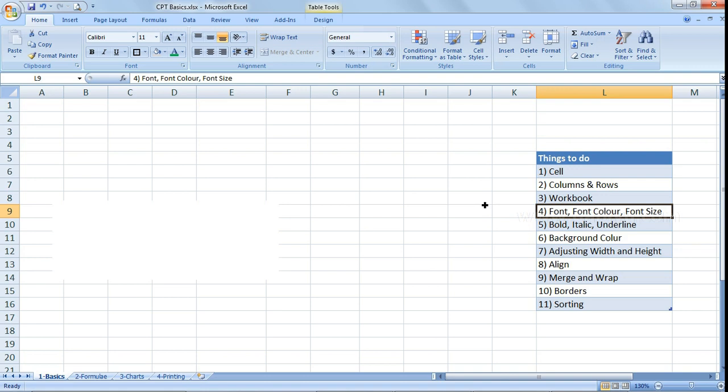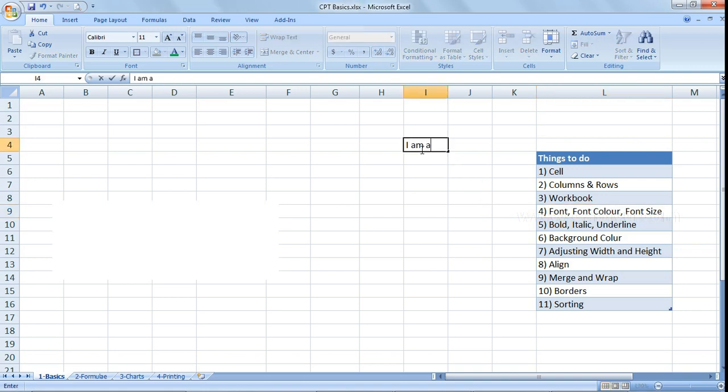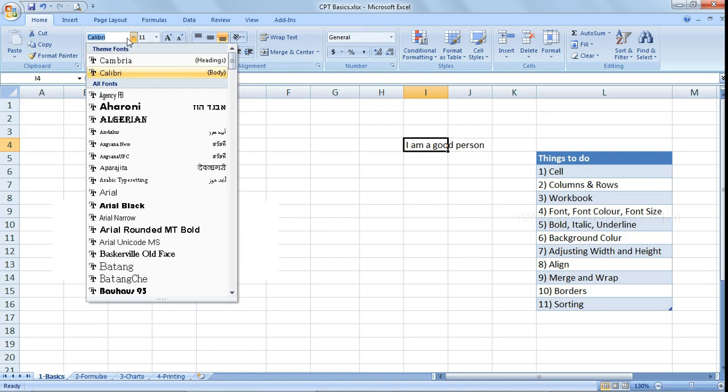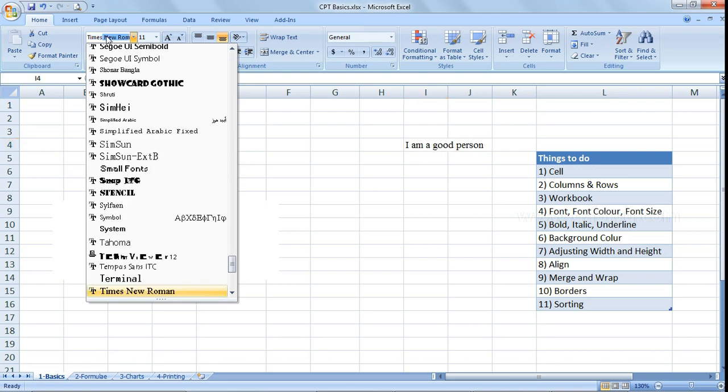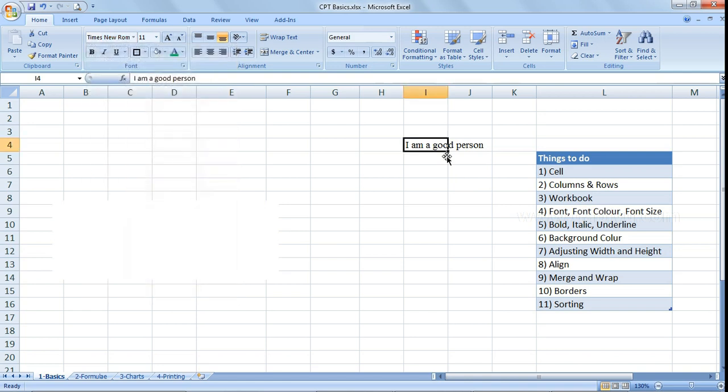Next, font, font color and font size. Suppose for example I take this text, I'm a good person. If you want to change the font, font color and font size, first the font: just go here, and you will get an option to select any font you want. Suppose in the exam they ask you to change it to Times New Roman, just select Times New Roman here. Now this has been changed to Times New Roman font.